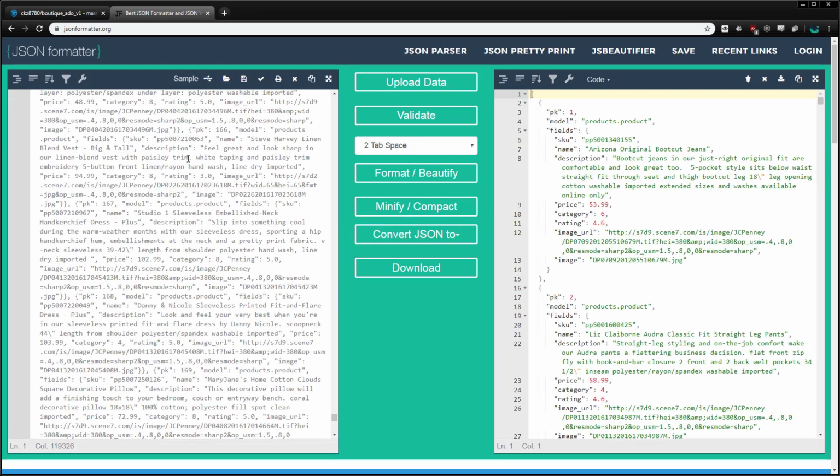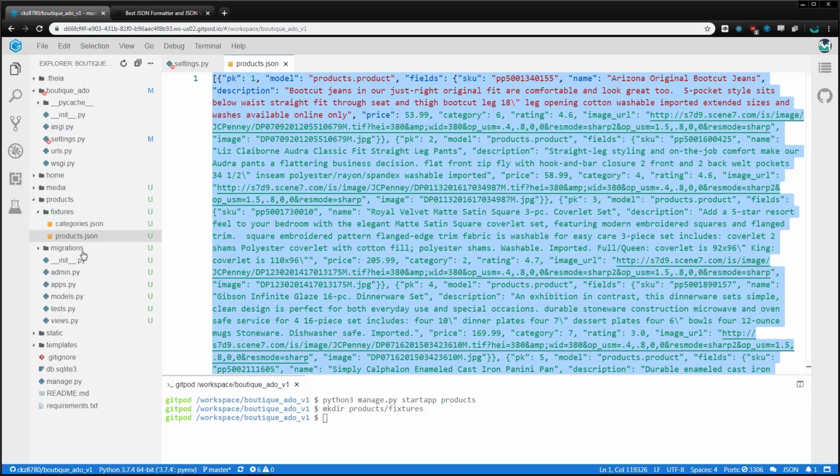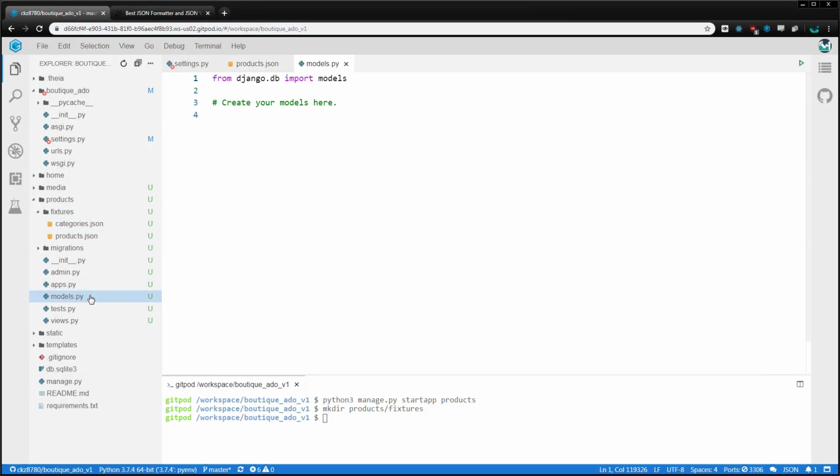If I paste in the products fixture, you'll see that each item has a primary key, the model it'll use, and the value of each of the fields in the model. You can also see each one has a category ID, which refers to the primary key of one of the categories in the other fixture file. When we use these fixtures, we'll first create the categories and then the products, since Django will need to know which category each product goes in.